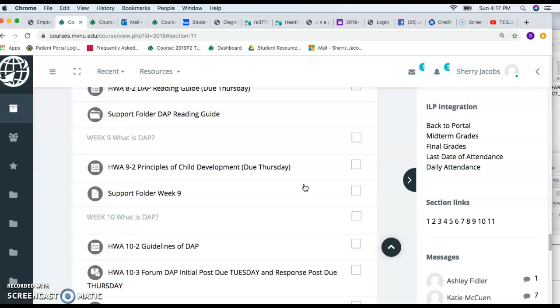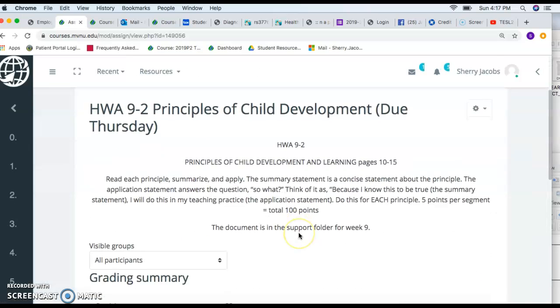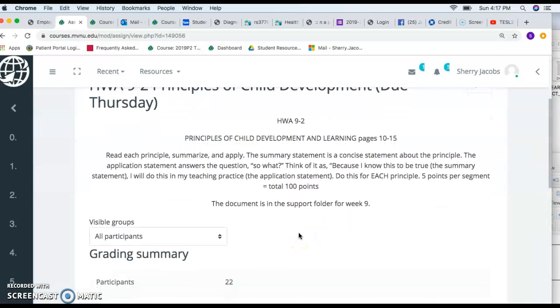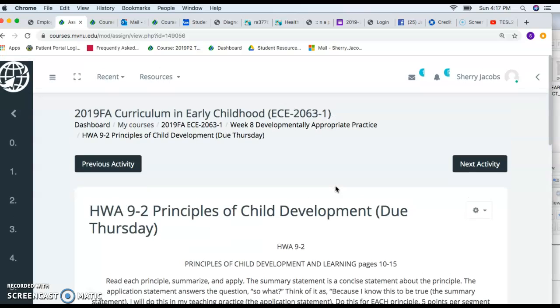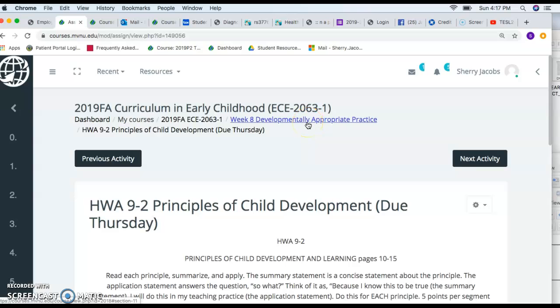Then looking at week 9, there's the principles of child development due Thursday. So you're going to be reading pages 10 to 15, and you're going to read each principle, summarize it, and apply it. I won't go through all of this. You can read perfectly well yourself. It's worth a total of 100 points, and the document is on the support folder.